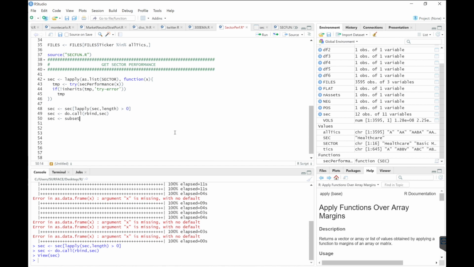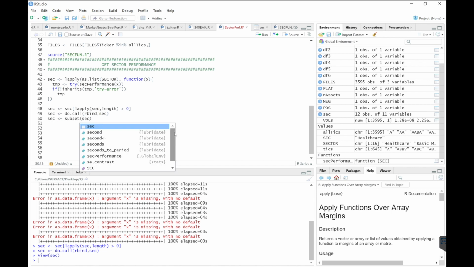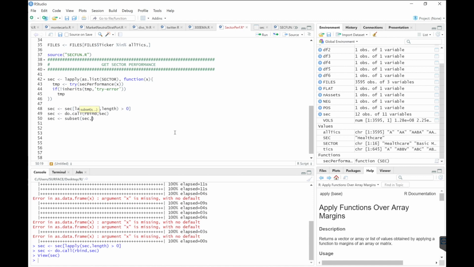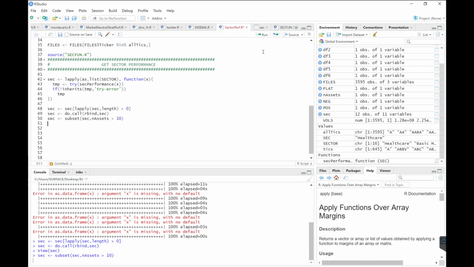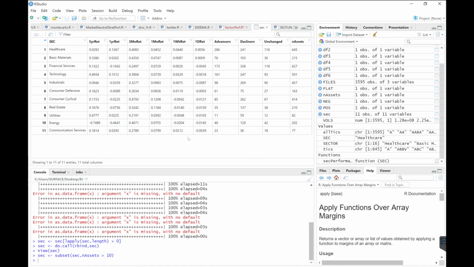So I'm going to subset SEC. I only want the number of assets greater than 10. So now there's 11 different sectors.